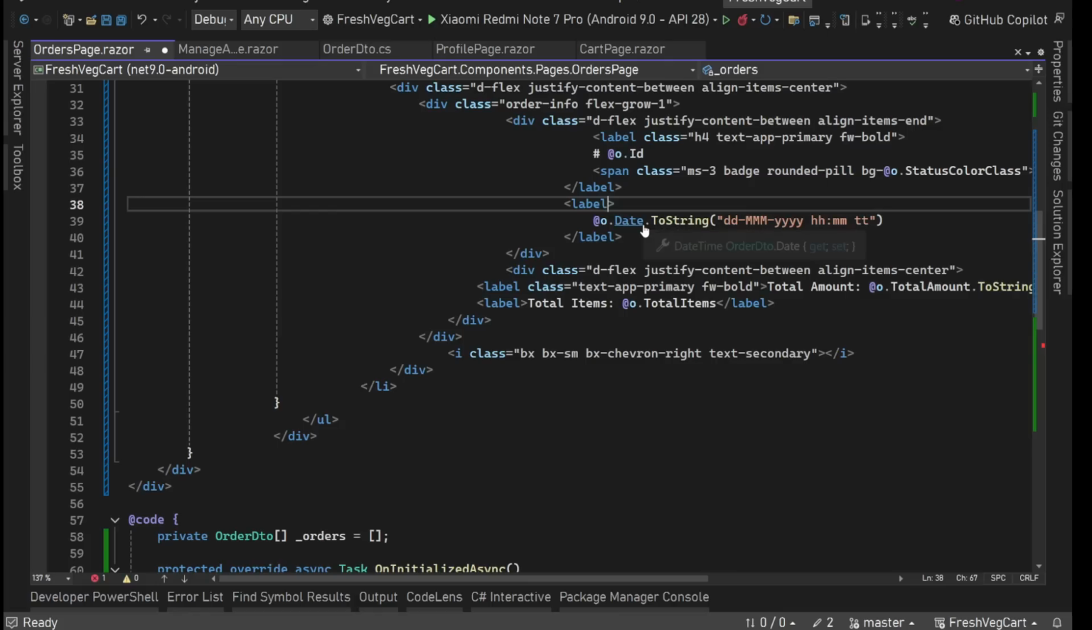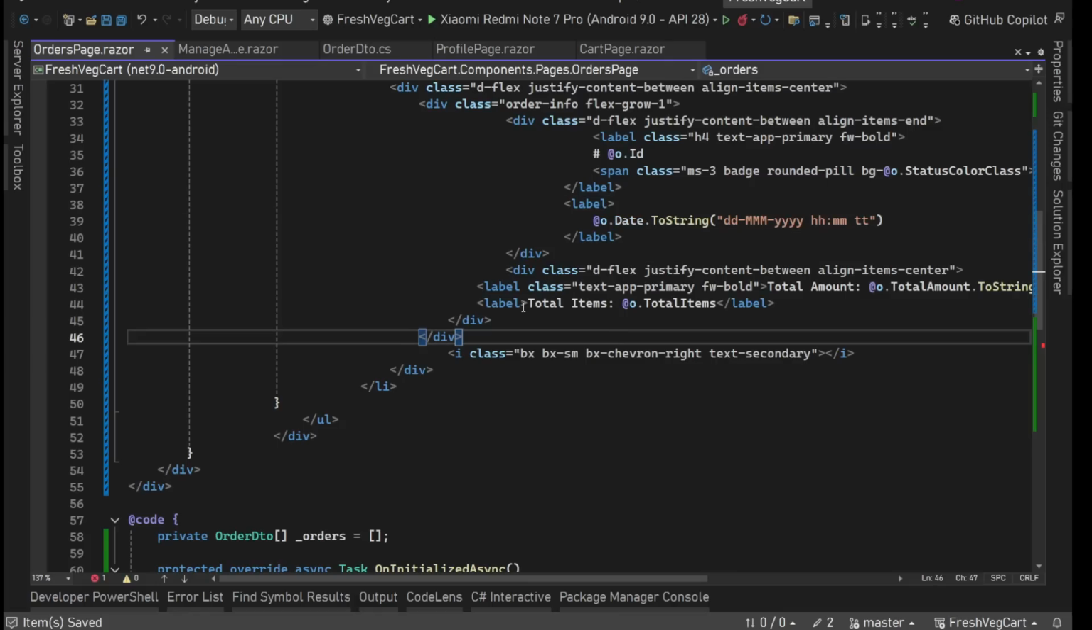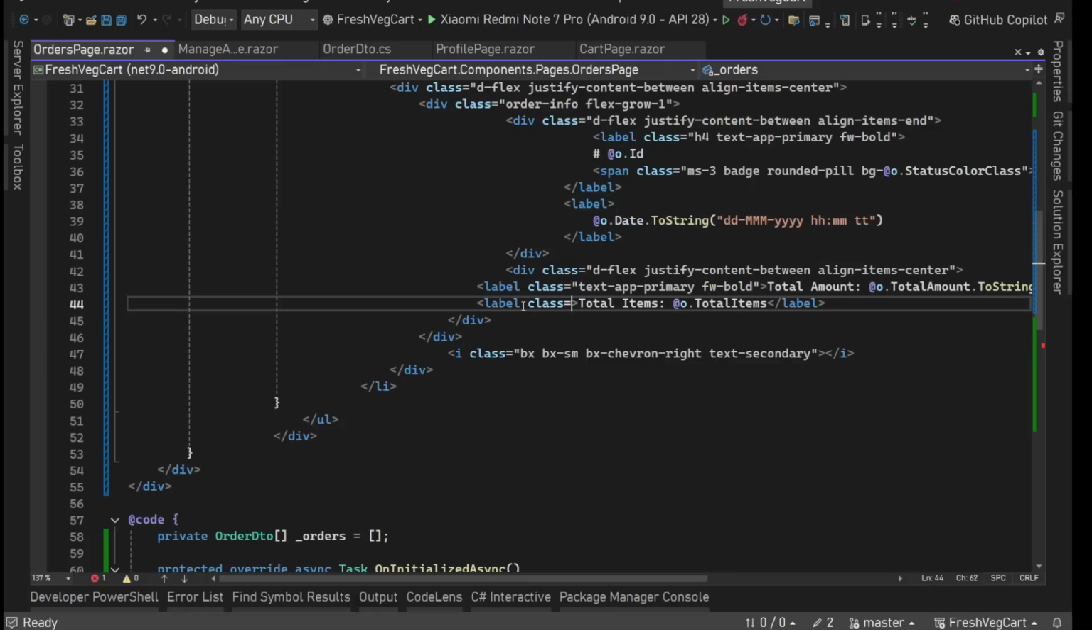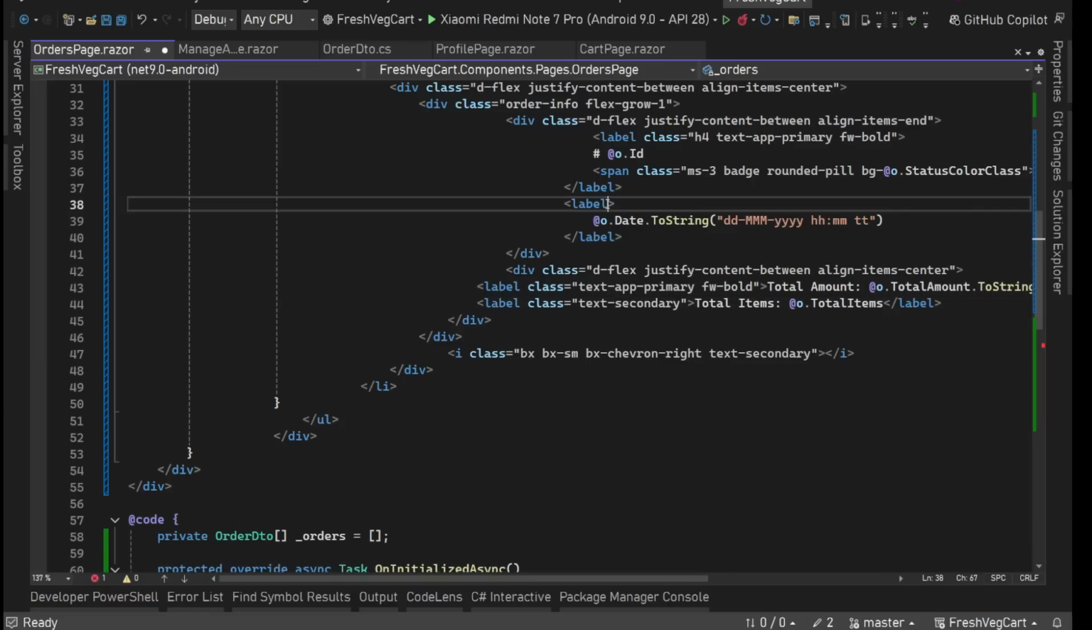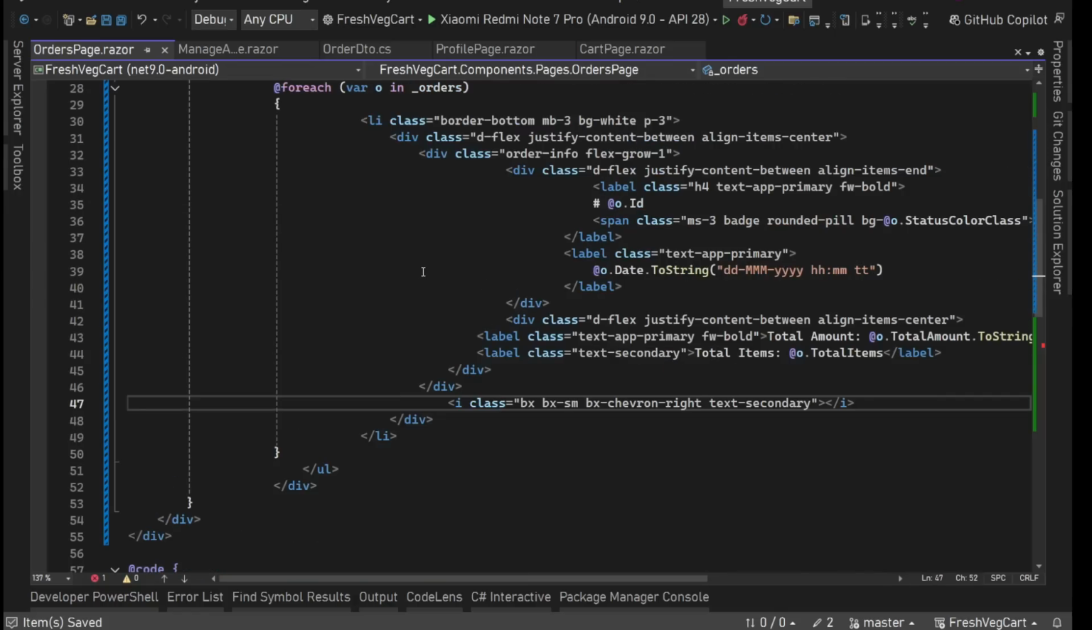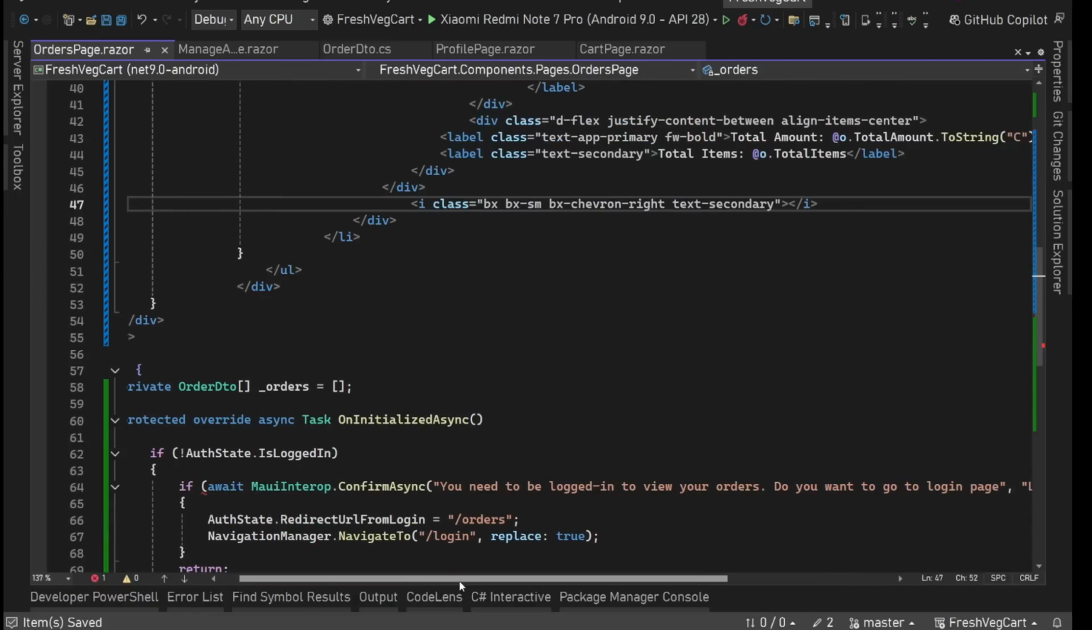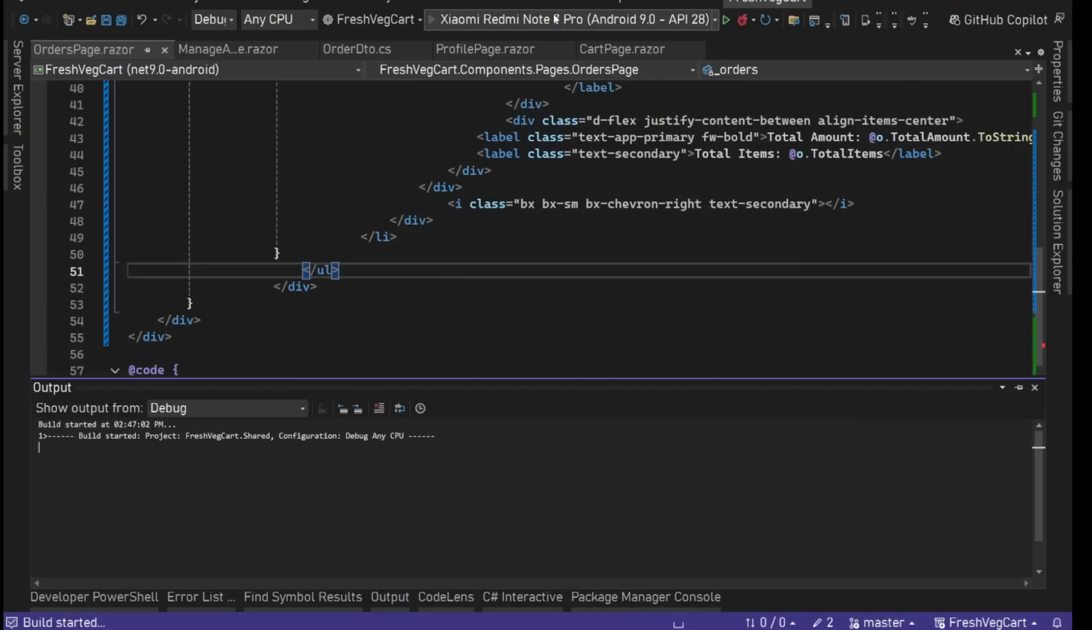Cool, save it. And on total items let's have it as class text secondary. And on date let's have text app primary only. Right now I just want to see how these are looking. Let's quickly start the app.